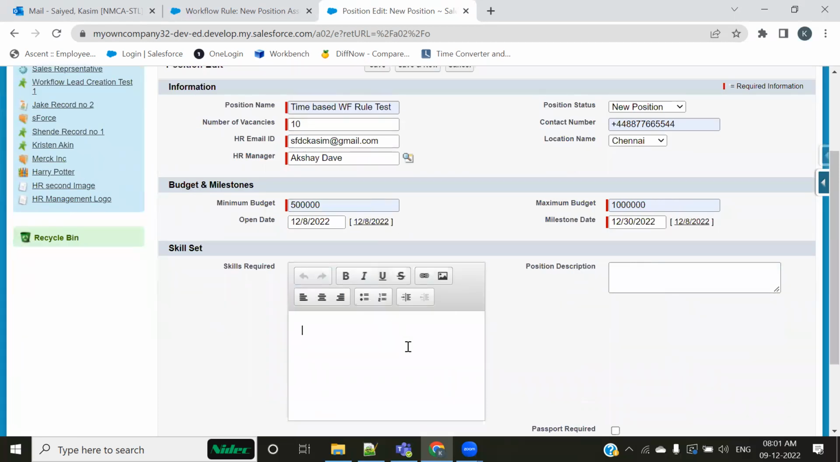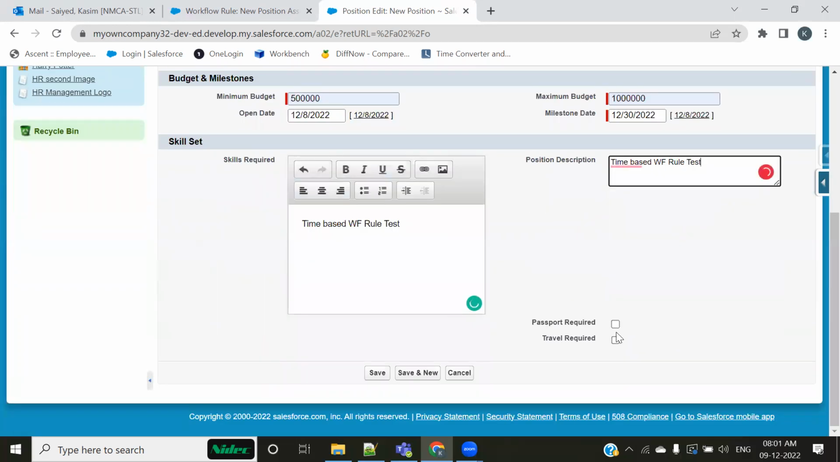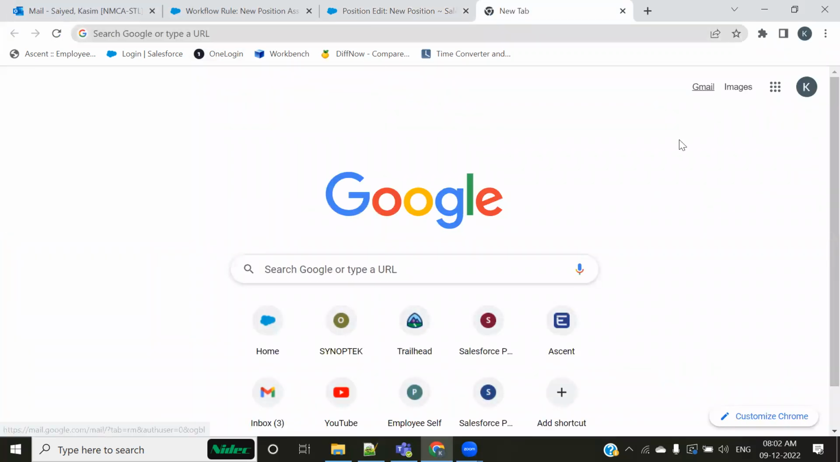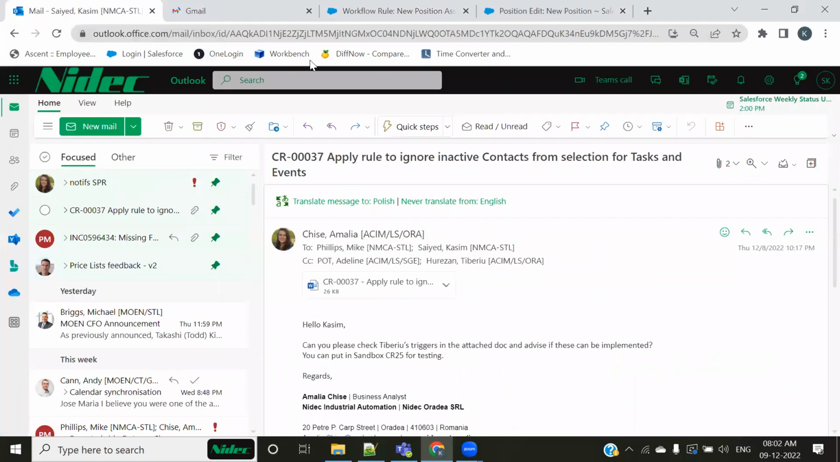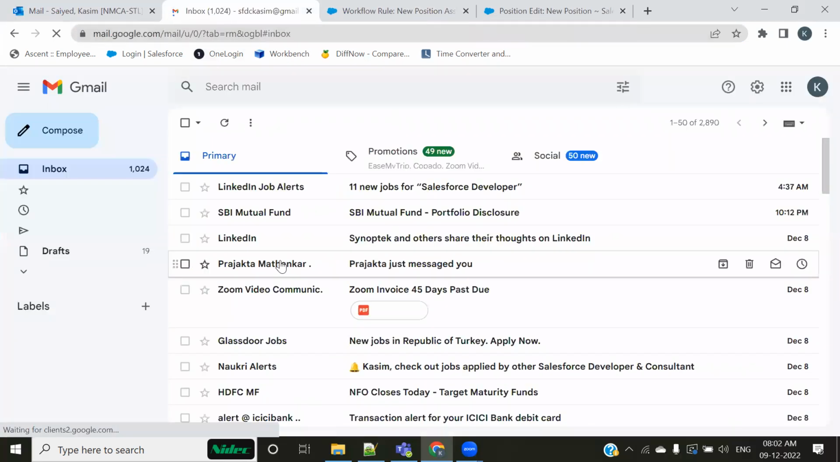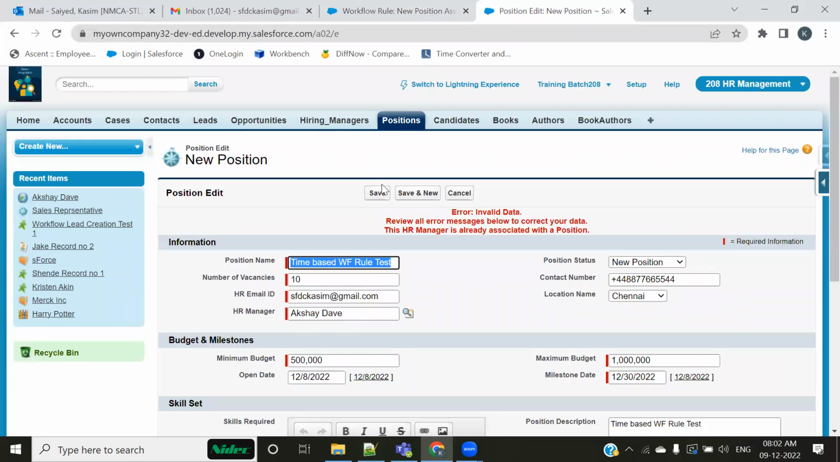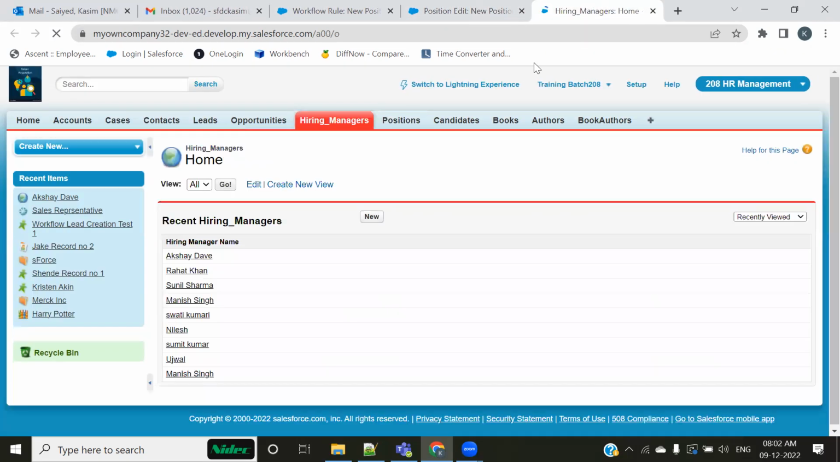Let me copy and paste everything. Passport also required. Travel also required. Now, when I save this, in the backend my workflow would fire. All right. So let me open that Gmail ID. All right. So now let's save this. The HR manager is okay. We are having that one-to-one association in place.